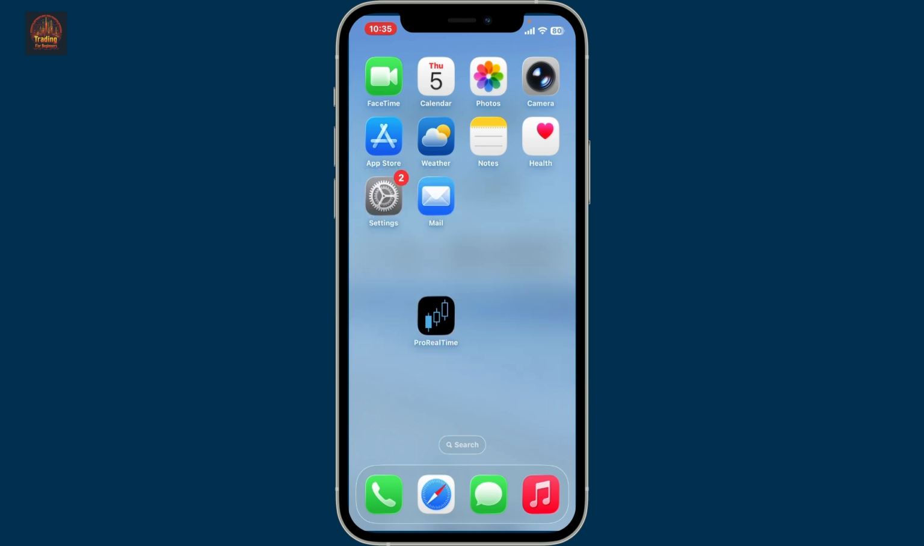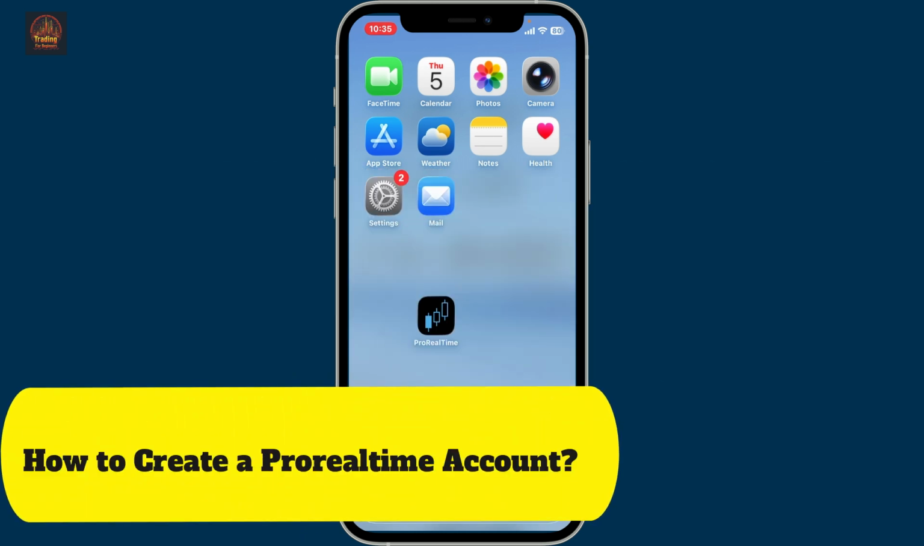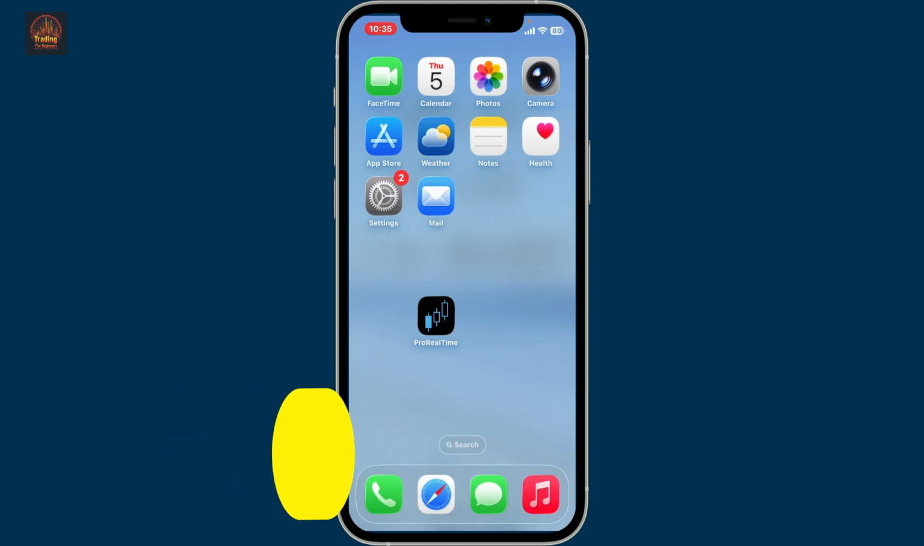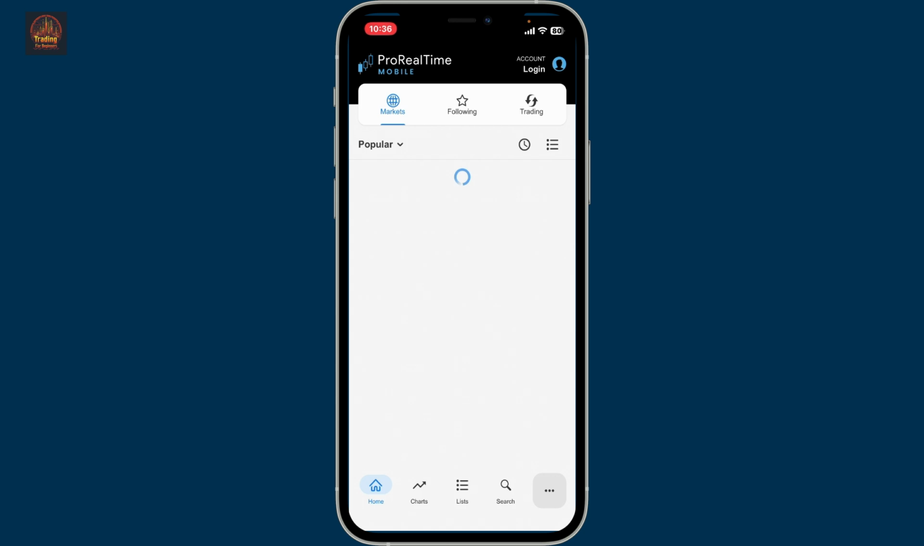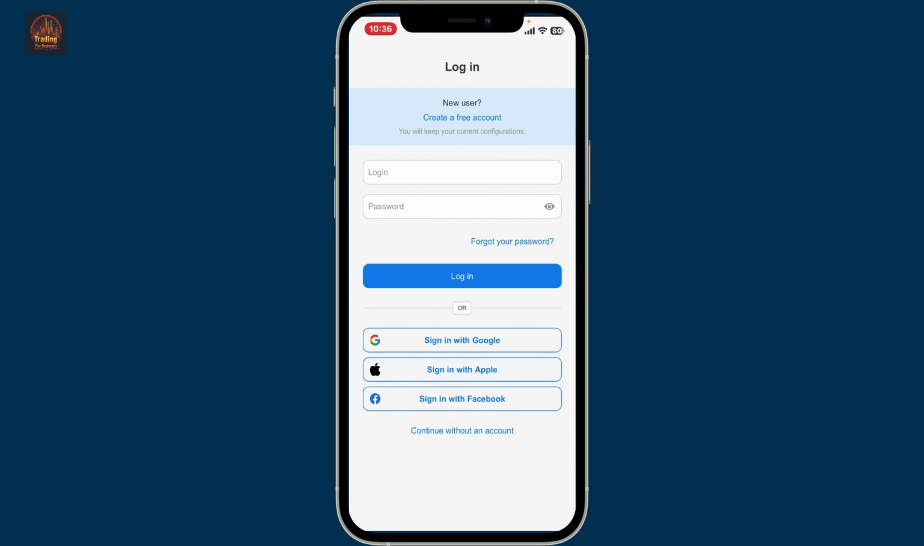Today in this video we are going to be learning how you can easily create a ProRealTime account. So in order to do that, first of all, download and install the ProRealTime app on your mobile device and launch it. After you do that, you'll end up on the home page of ProRealTime. Go to the top right corner and tap on the login button.